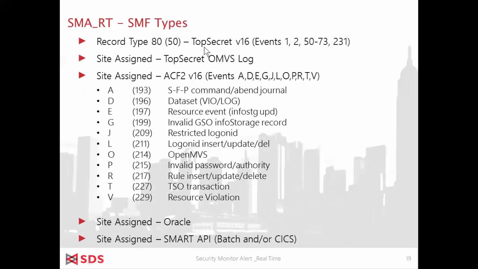Then for some of those folks on the call that are Top Secret and ACF2, we do cater for those. We've got some fine examples in our manual as well. Here you can see some of the records from an ACF2 point of view that can be reported, and also site assigned, and also some of the APIs. All of those are clearly documented. If you want more detail, feel free to reach out to us and we can provide you with that level of detail.